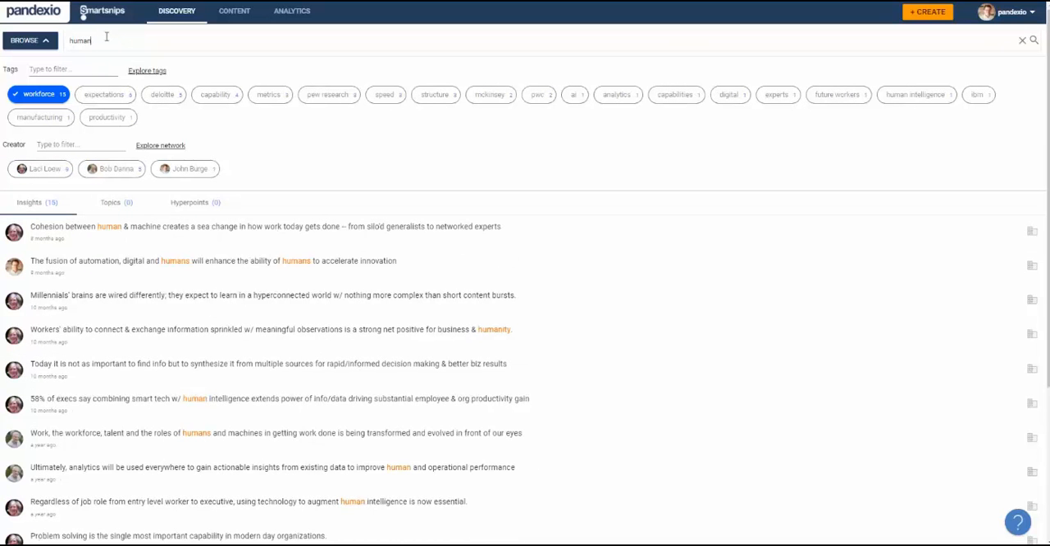And when I'm searching, note that the results I'm getting are not documents. That's what you get when you search in Google or Enterprise Search. The results are insights that were formed by my colleagues from already having consumed the content. Orders of magnitude higher in terms of value and relevancy to me and what I'm trying to do in my business.